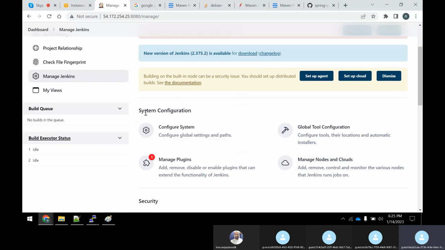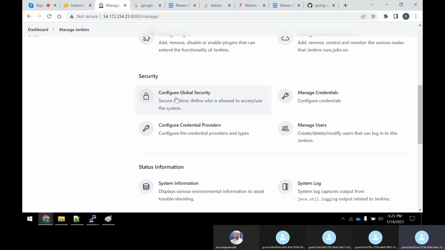Under system configuration, what are all the things which are there? All these are important. In an interview, 80% of the time they'll be asking whatever you'll find under system configuration settings. That only they will ask you. Of course, even in security, manage user is also very important. Manage credential, configure global security. These three are very important.